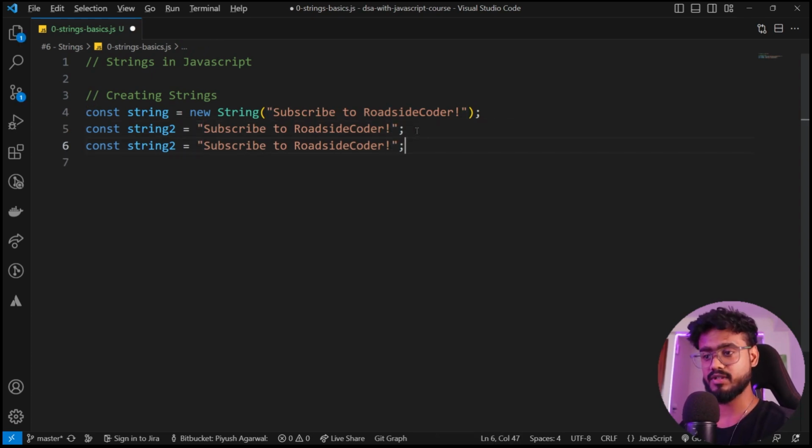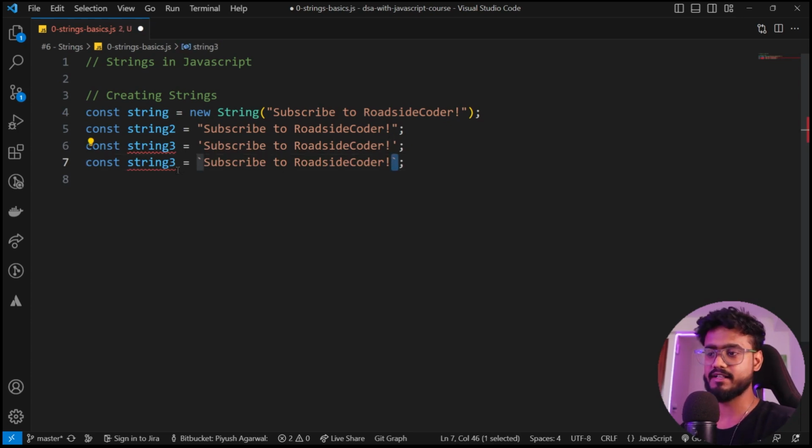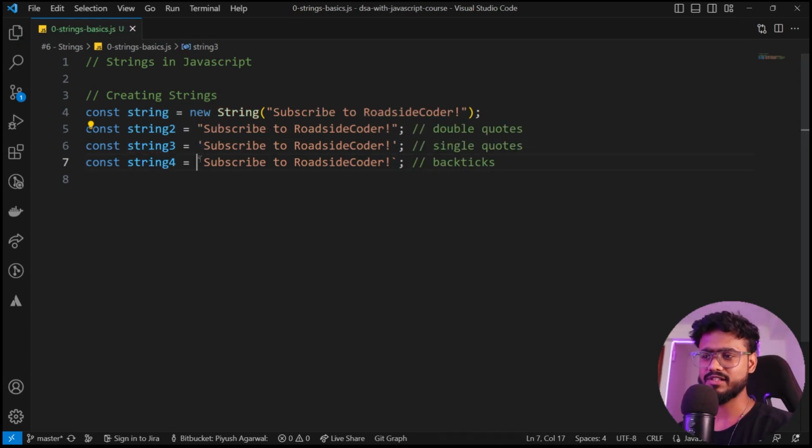Now apart from double quotes, we can also use single quotes, or we can use backticks. Now what are backticks? Backticks are these tilted inverted commas. But what's so special about these backticks? Is there something different about it? So what we can do with this is we can span this backtick string across multiple lines. So let me show you.